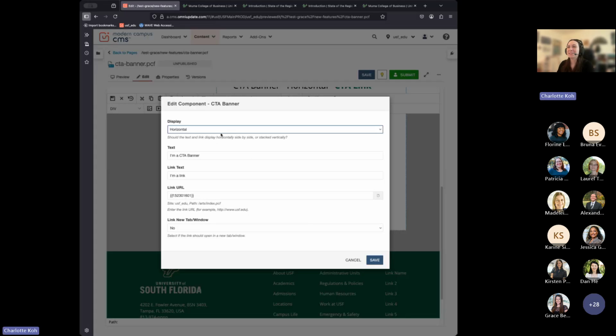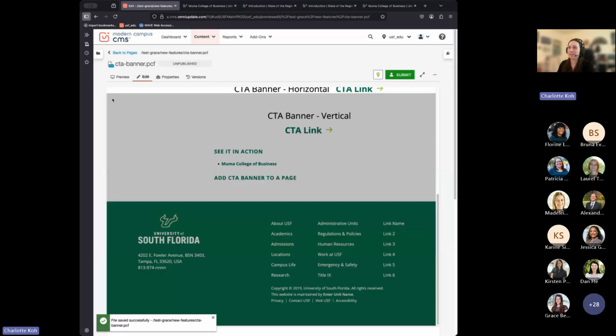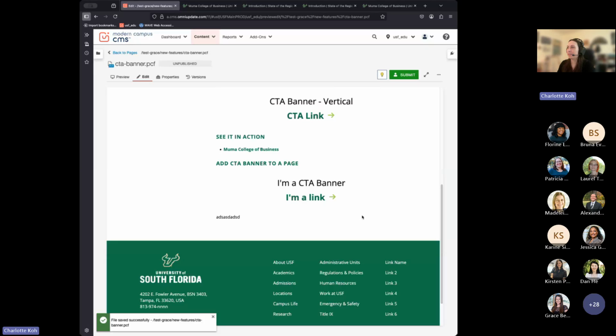I'm going to change it to vertical and click save, and now it's showing vertically. I'll save this page, and there you go. You have a CTA banner. Does anyone have any questions about these call to action banner elements?